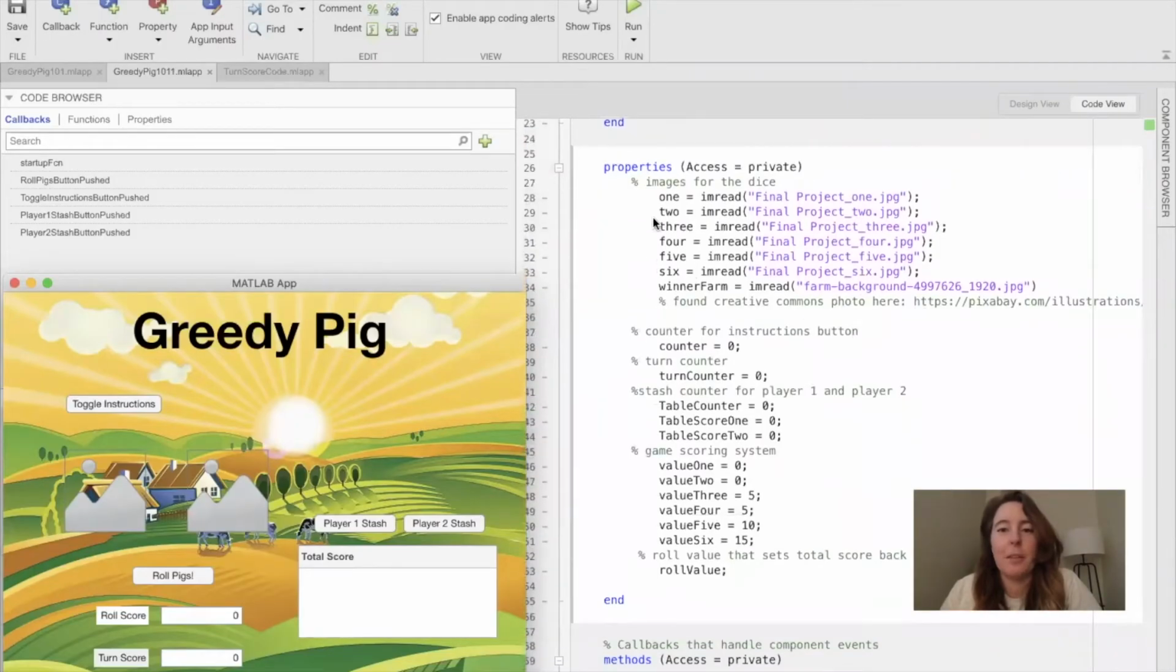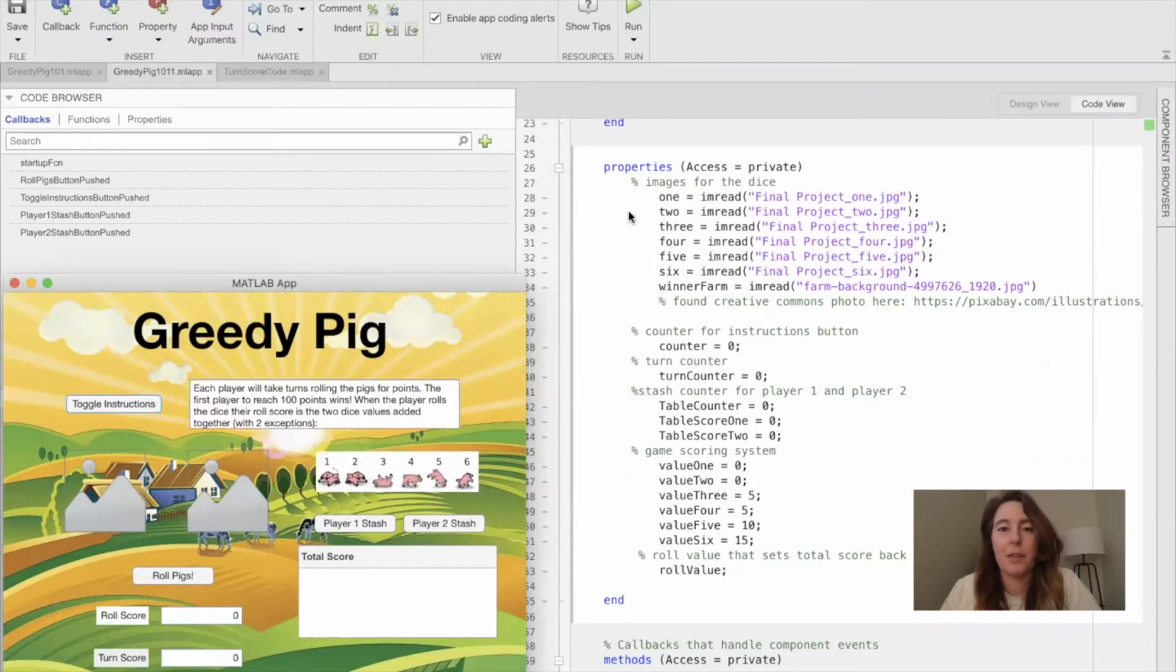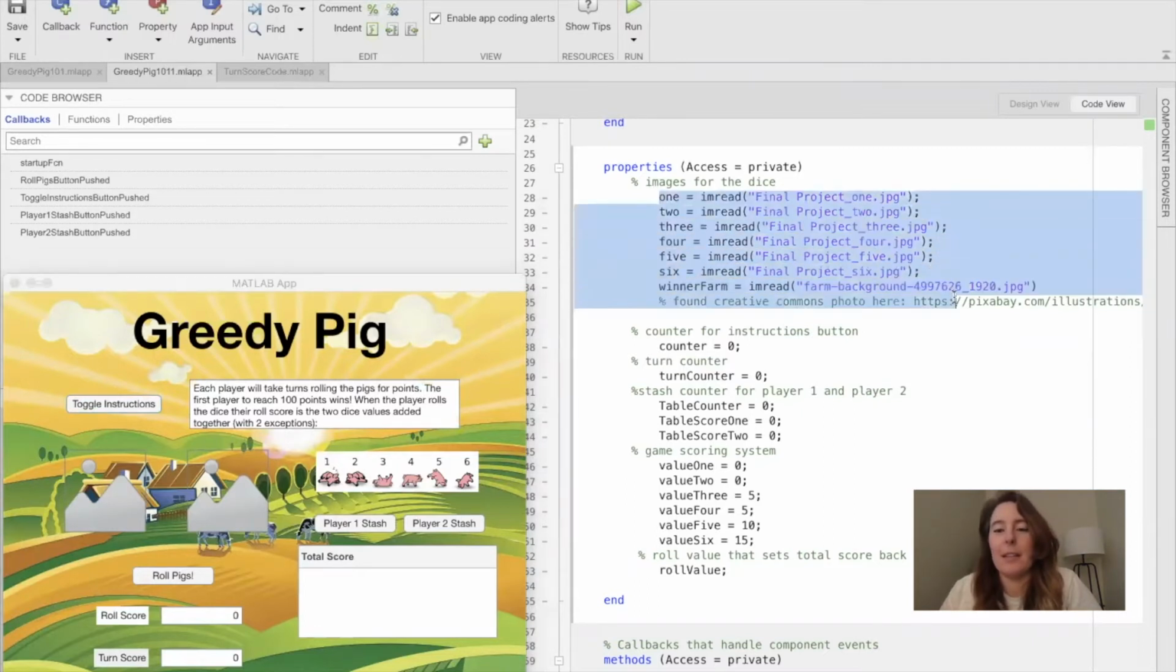So we have our title, Greedy Pig. We have instructions in case somebody wants to read those. You can toggle it off if you think it ruins the view of our beautiful background. We also have a list here of the different numbers for the pigs in case someone wants to follow along with the adding of their score and the turn score.